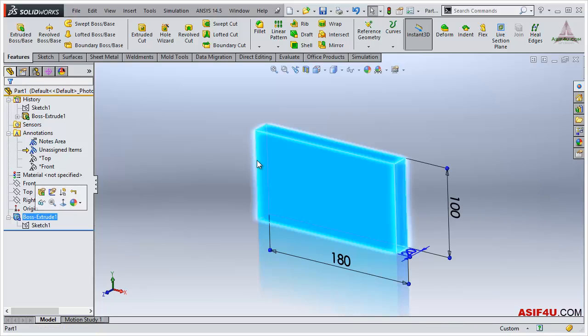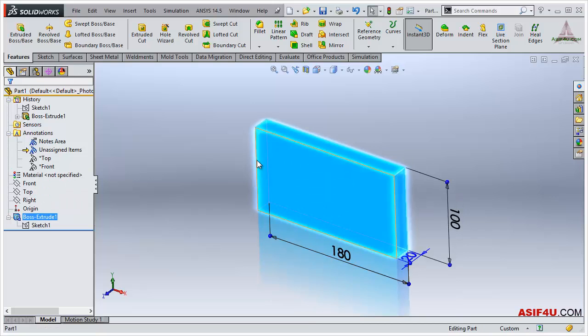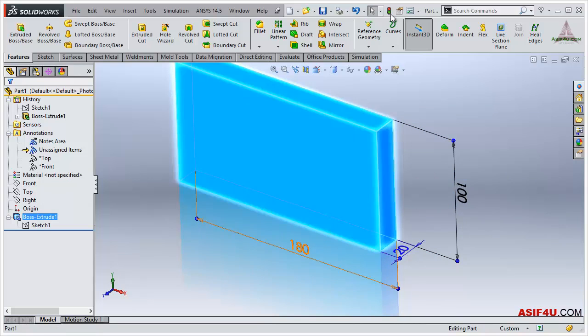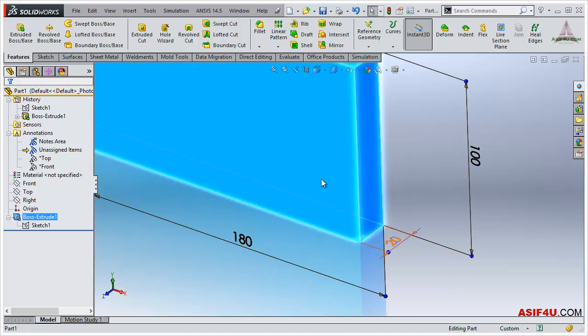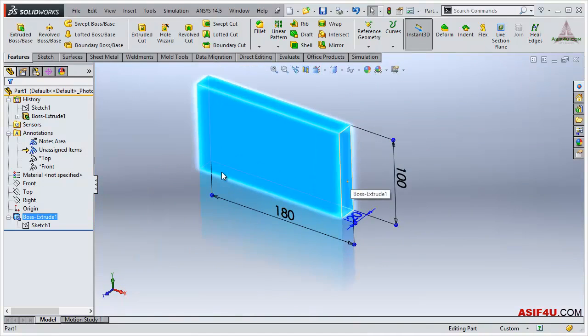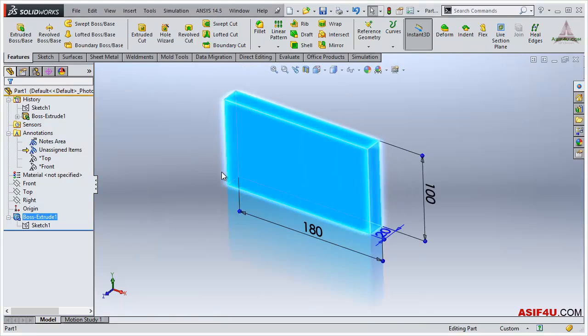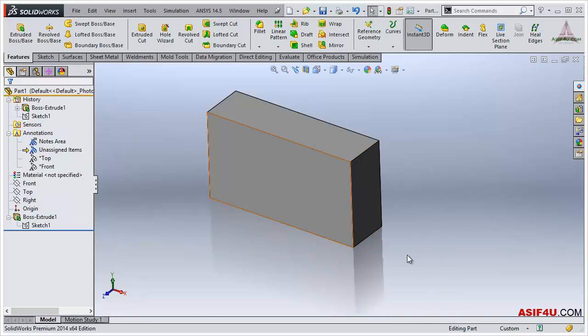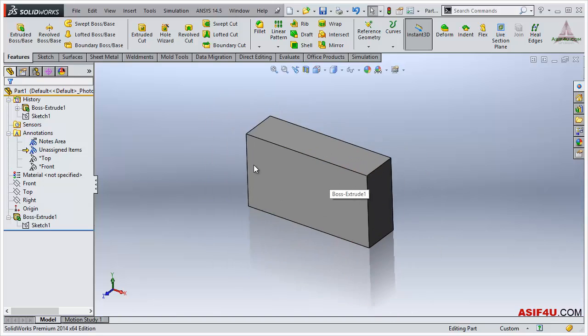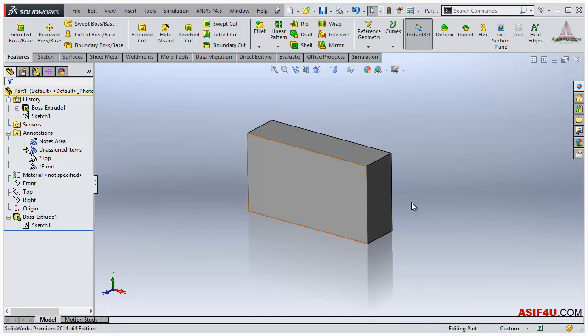When I click this Boss-Extrude, you can see different dimensions. The black one is for the sketch, and the blue is for the feature. That means if you see any blue dimension, it comes from the feature. If I want to change this feature, the plate thickness, if I want to modify this 20 to 50, I will just input 50 and it will be updated. So there is a lot of flexibility to modify this.